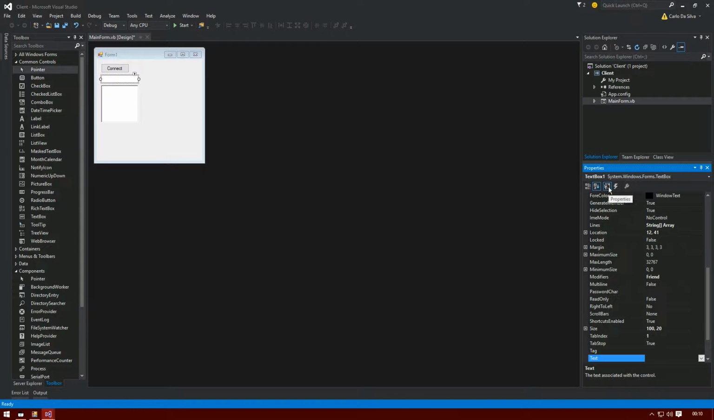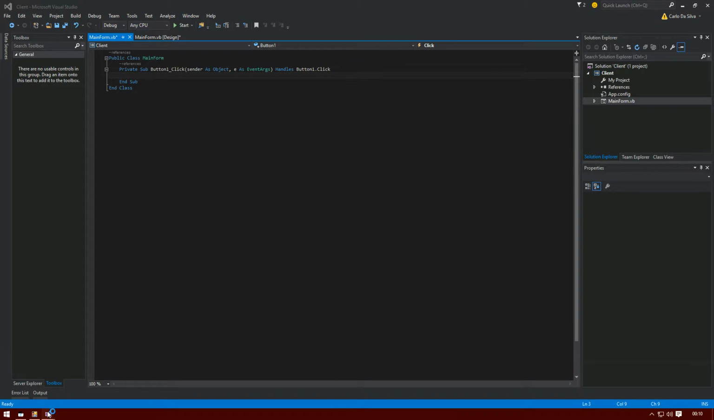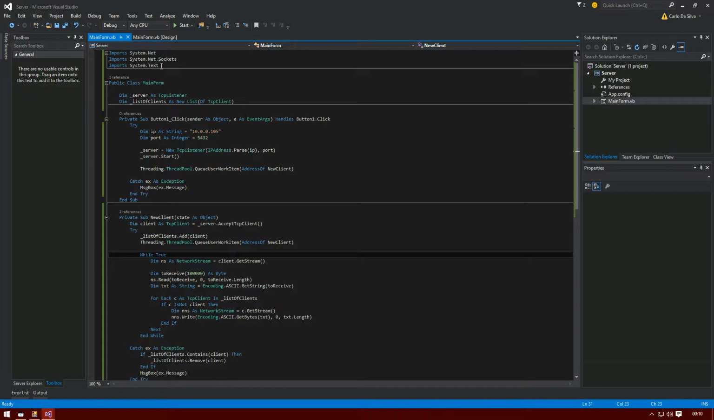No, actually, you know what? We will just add a new button, because every time you press enter, it makes a noise, and I don't like that. We can just leave it like this and rename this to send. Okay, and this will be our receiving. Here we can just copy the imports.